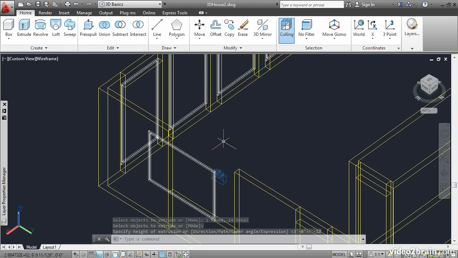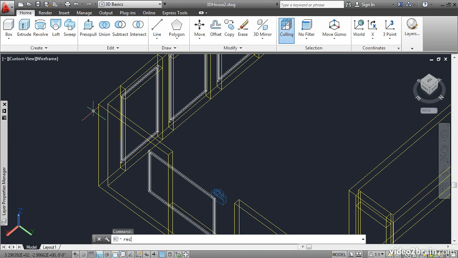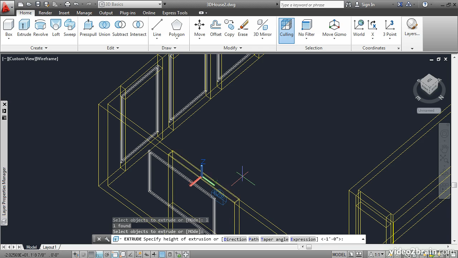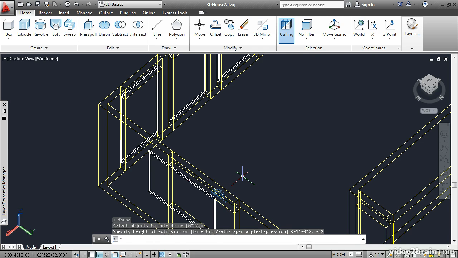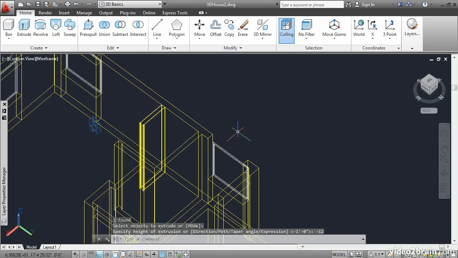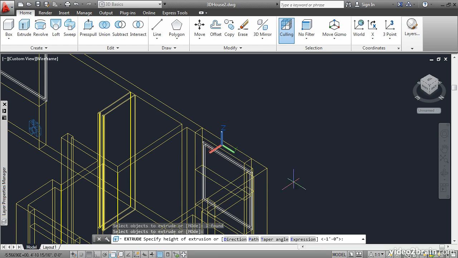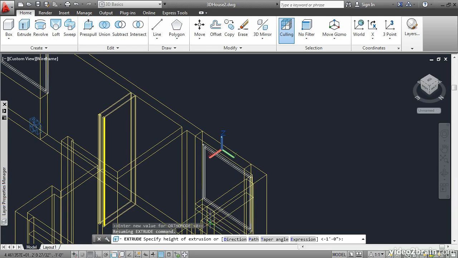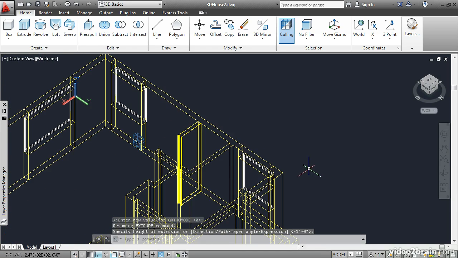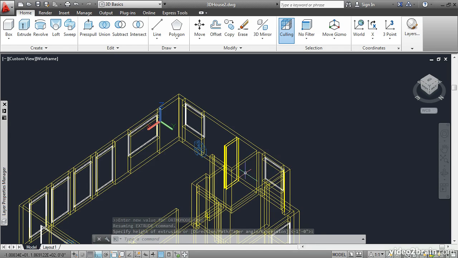Okay, over here I need to create another one. So REC, enter for rectangle. Draw it in. EXT for extrude. L for last. Enter. -12, enter. Again over here. REC, enter. Extrude. This one, enter. And I'll snap it to another one, like right here. So that indicates the distance in the Z direction.